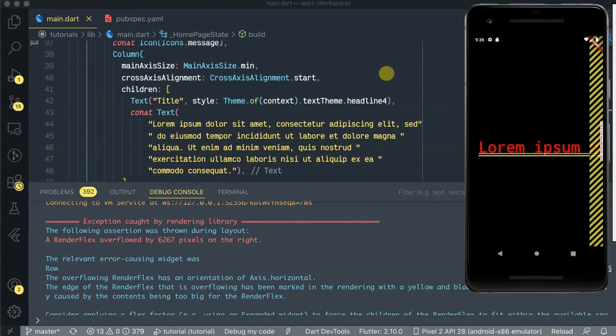Today we're going to be talking about one of the most common Flutter layout errors, and that will be a RenderFlex overflow. RenderFlex overflow is one of the most frequently encountered Flutter framework errors, and you probably have run into it already.